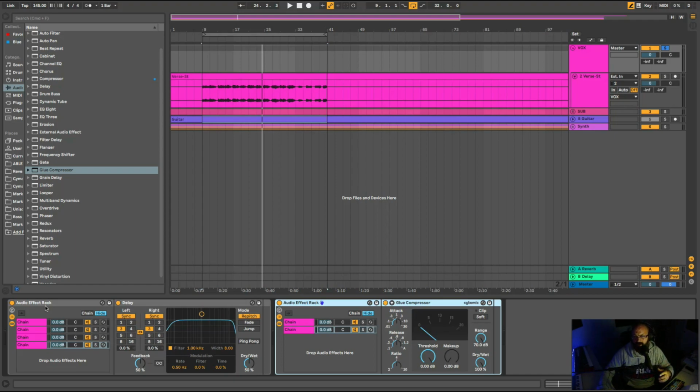I probably use it all the time, especially for vocals. All the time we use that. If you're not using effects racks in Ableton, you need to. It'll speed you up, give you more time to be creative, and they're just fantastic.